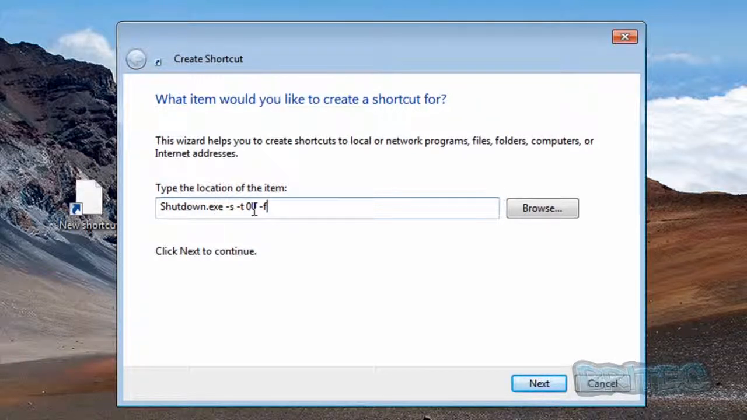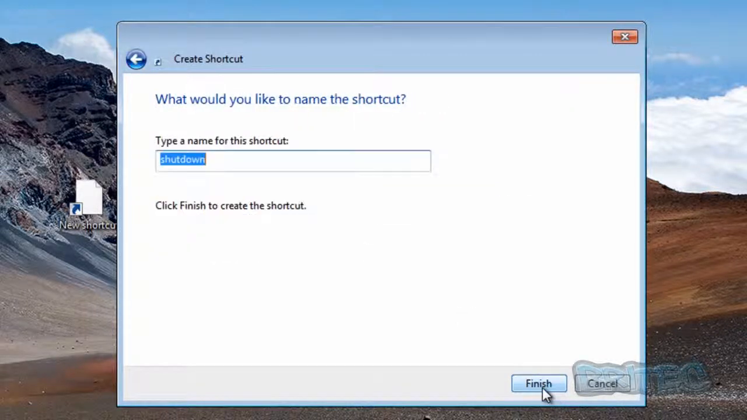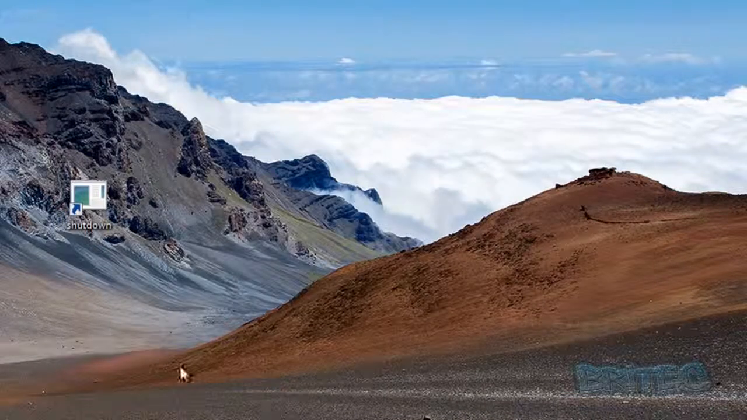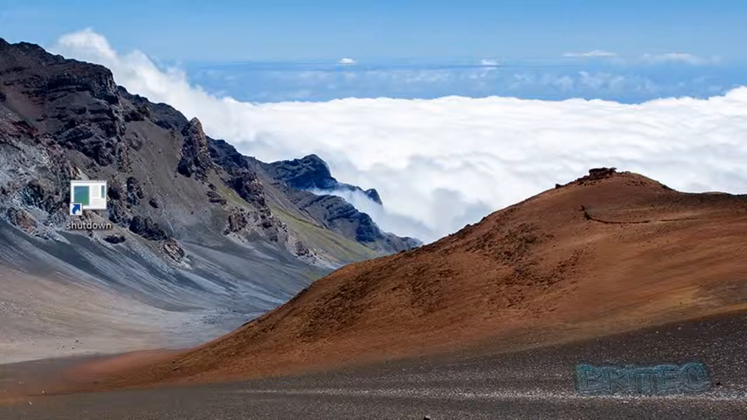If you want to make it a bit more time, you can change these zeros to numbers and it will delay the shutdown. Okay, go next, leave it whatever you like here as the name of it. I'm going to finish that one up. Now that's our shutdown icon.